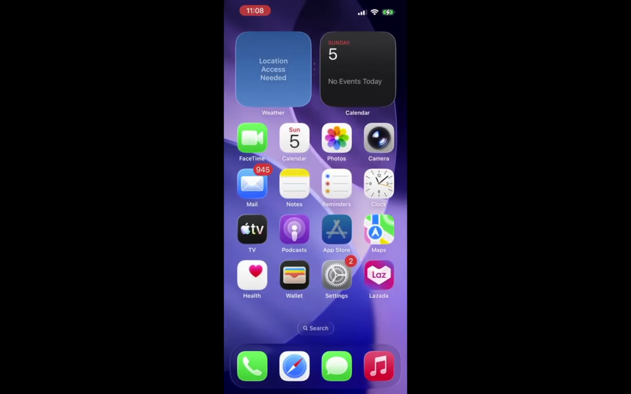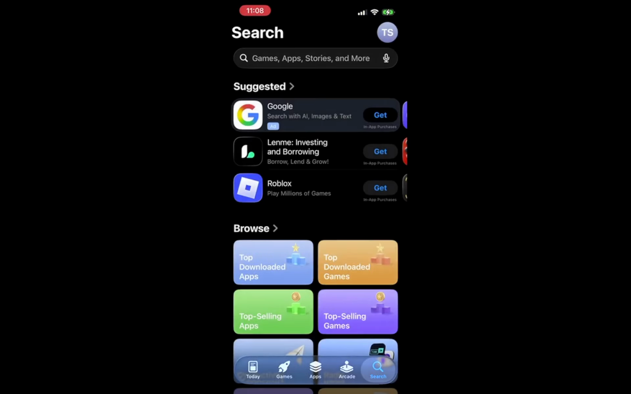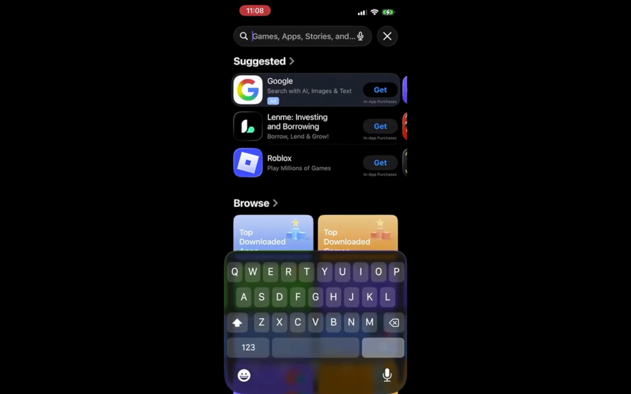You will see a search bar at the top of the screen. Here you can enter the name of the app you are looking for. This ensures you find the exact application you need without confusion.